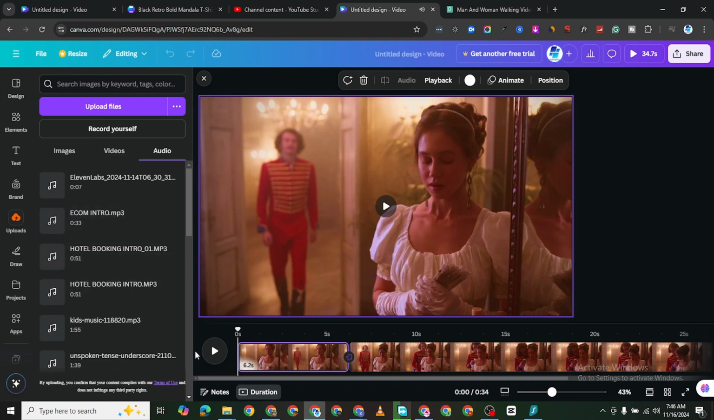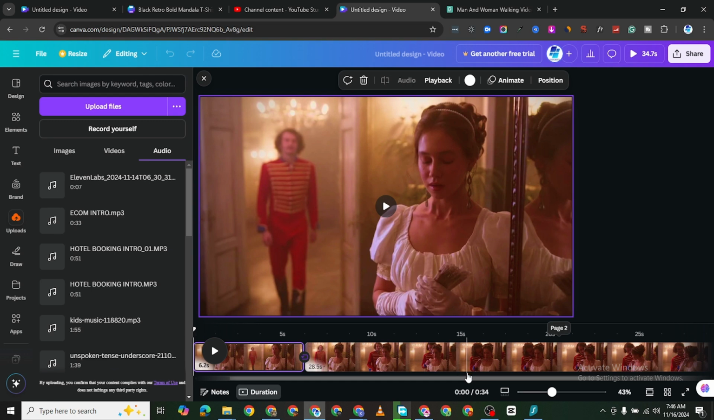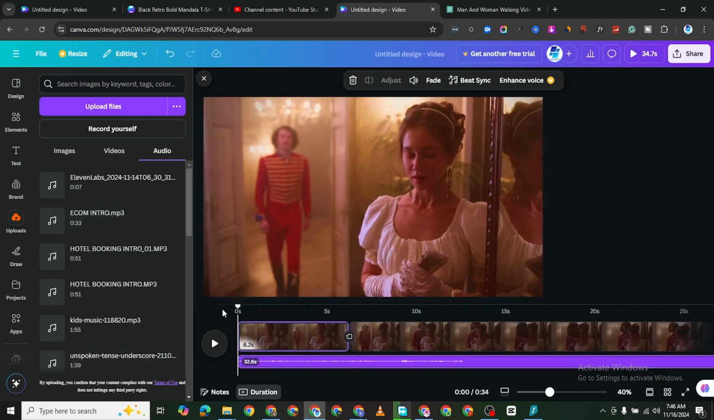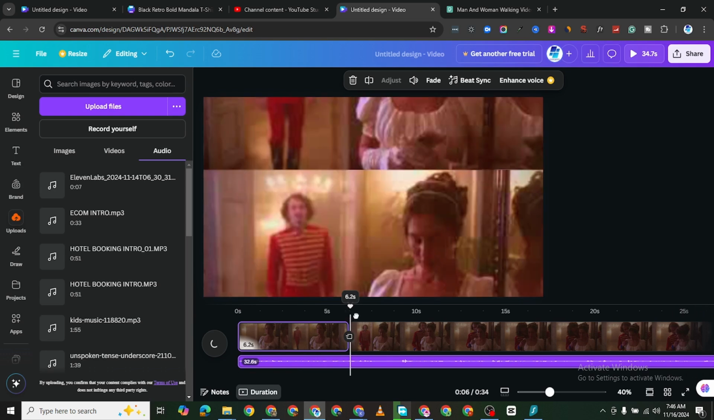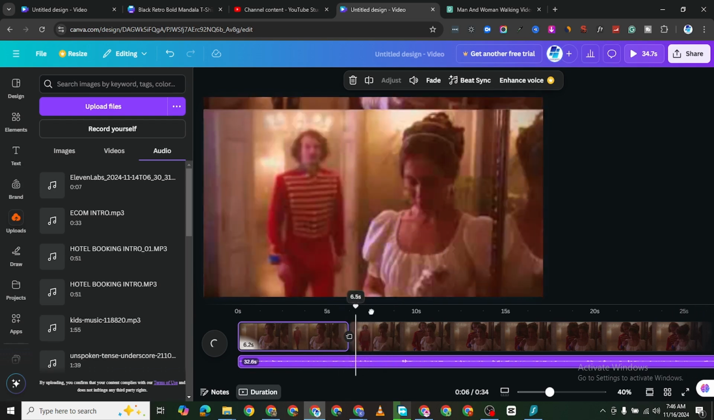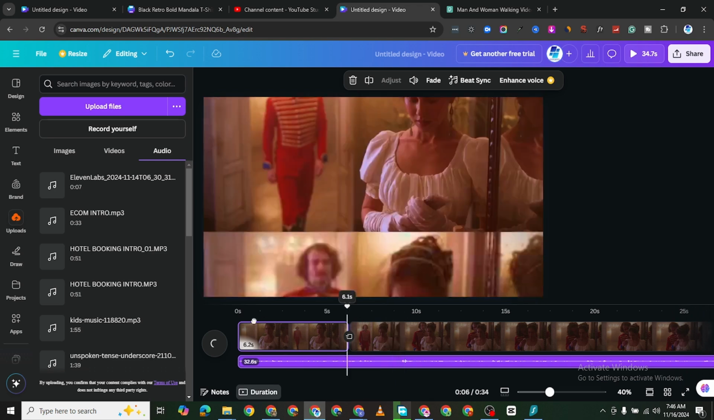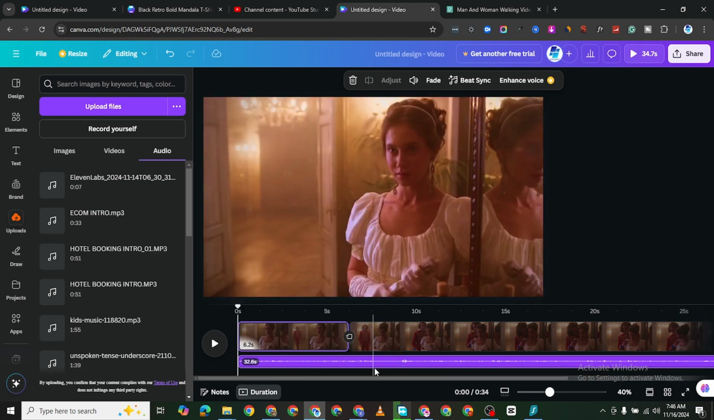All right, so I want to add this audio here. I'll just click on it. Now, make sure before you add any audio, this indicator is at the beginning here. Or you could put this indicator where you want to add the audio.